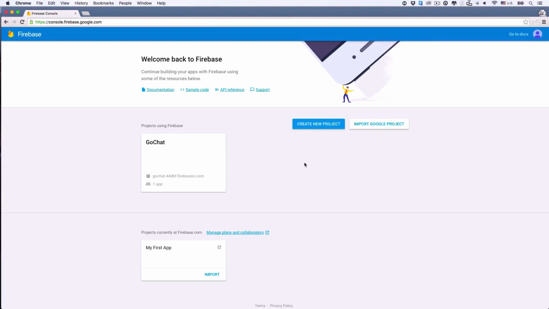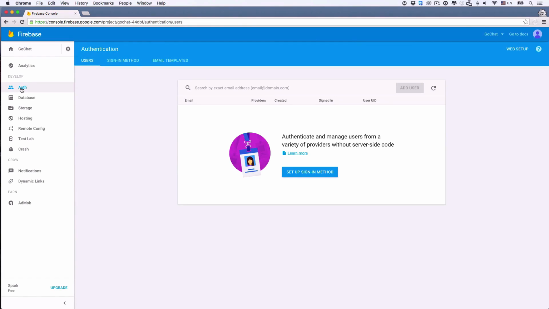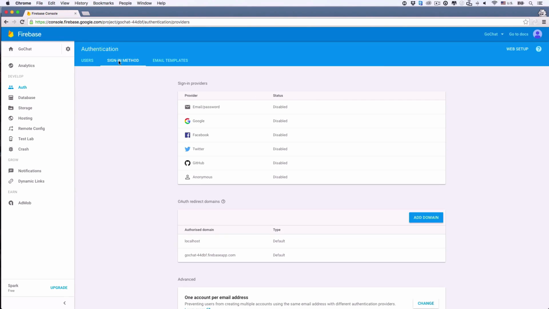Okay, let's do it. First, get to the project on the Firebase website. This is our project. On the navigation bar on the left, choose Authenticate. Then on the top, click the Sign In Method tab. All right. We need to let Firebase know what sign-in methods we want to use.